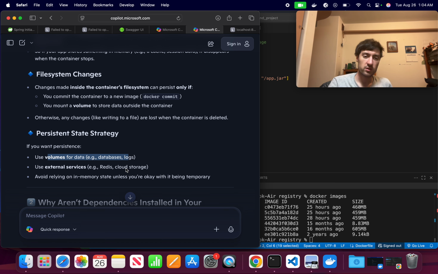Use external services like Redis, or cloud storage. I've heard of Redis. I don't know what it is. Avoid relying on in-memory state unless you're okay with it being temporary.